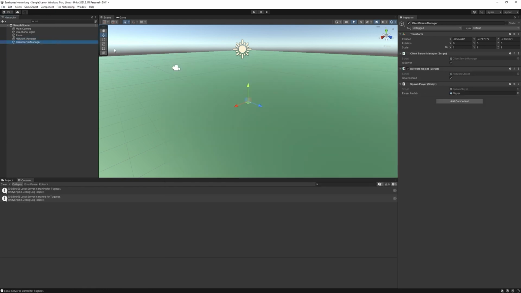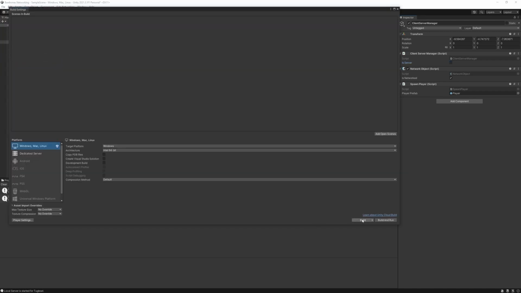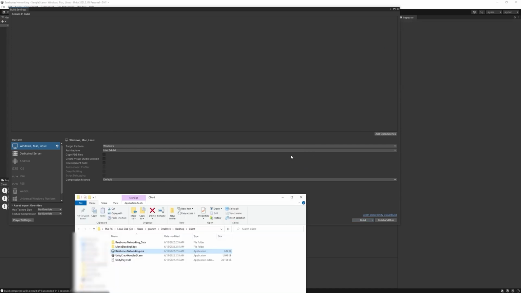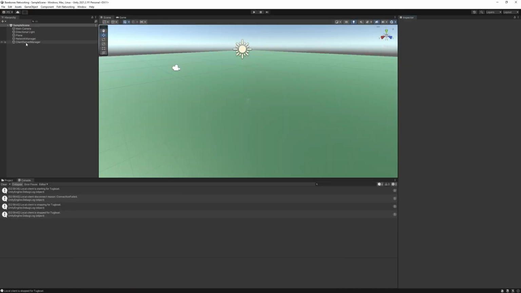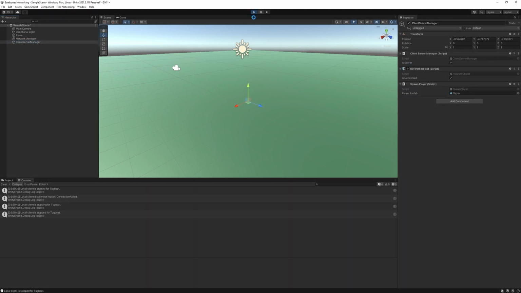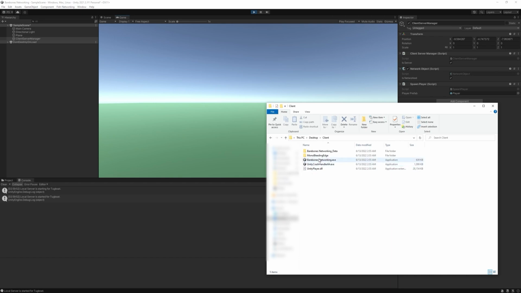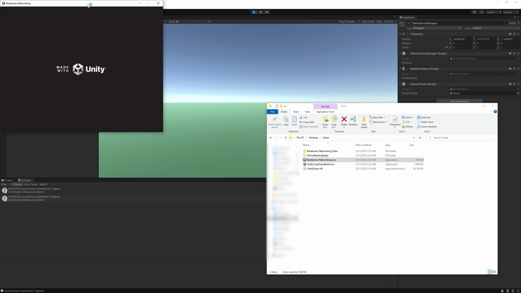Make sure to untick the isServer box, and then build our client. We'll put it to the side real quick once it's done. Tick the isServer box now and press play. Our editor will host the server. Go back to the folder with our client build and open it up. We have now connected our player.